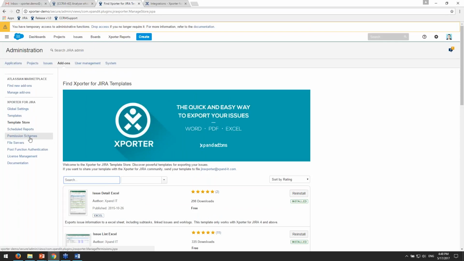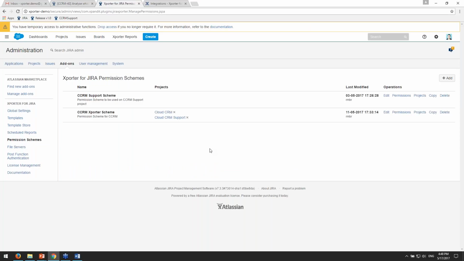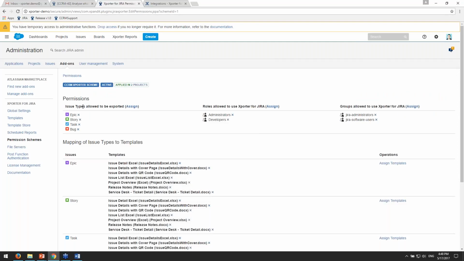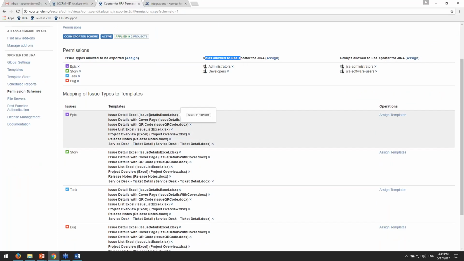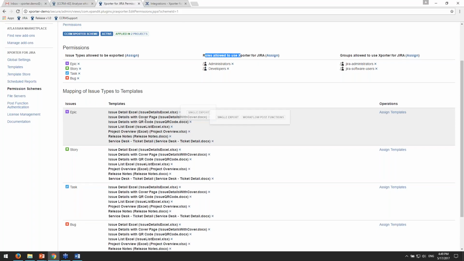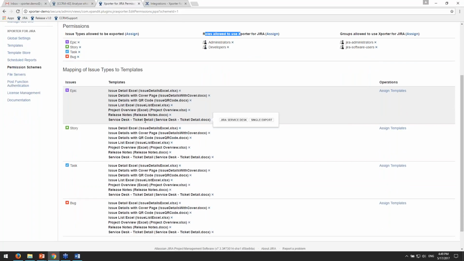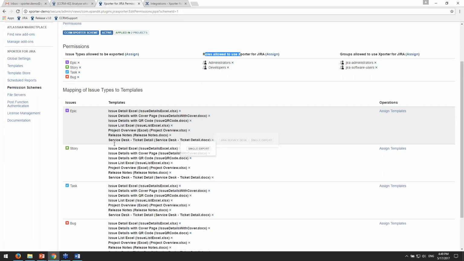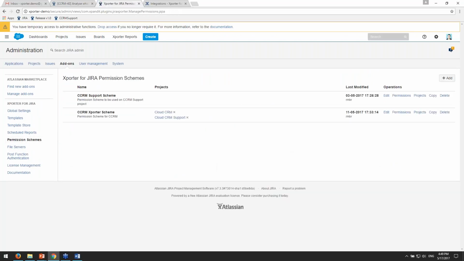And just to finish our administration section, we have the permission schemes section. This is really important. Here you can define which projects can use Xporter and which issue types can be used with Xporter. That means which issue types are allowed to be exported, which roles can export, and you can associate templates to issue types. So on this page, you'll manage all the permissions of who can access Xporter and export your data. This requires some management skills, but I'm sure if you get your hands into this, you'll have it set up really nicely.